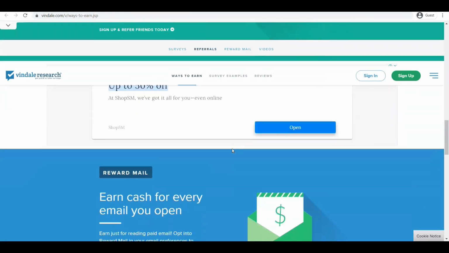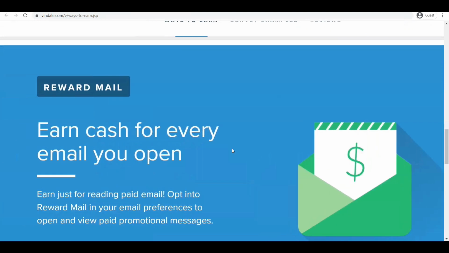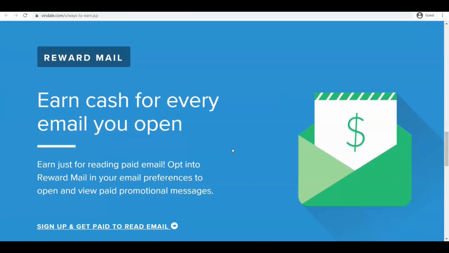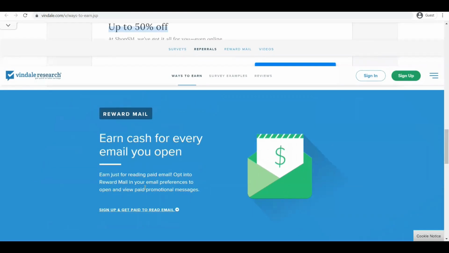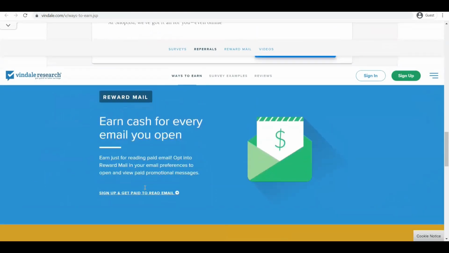And of course, our main focus for today's video: earn cash for every email you open. Earn just for every reading paid email. Opt into reward email in your email preferences to open and view paid promotional messages. This is what we're going to get into right now.